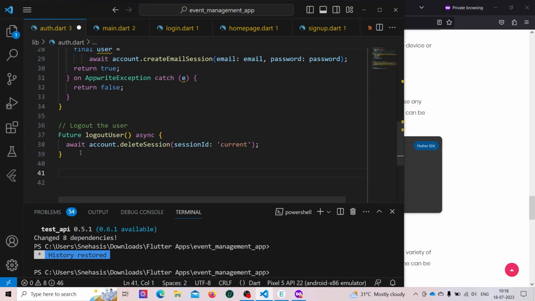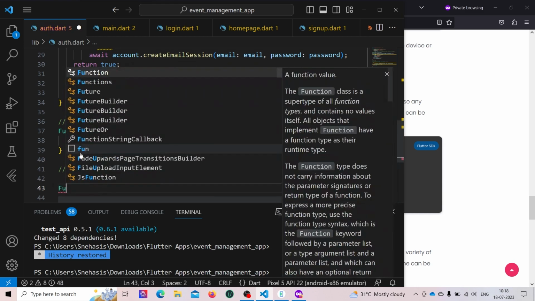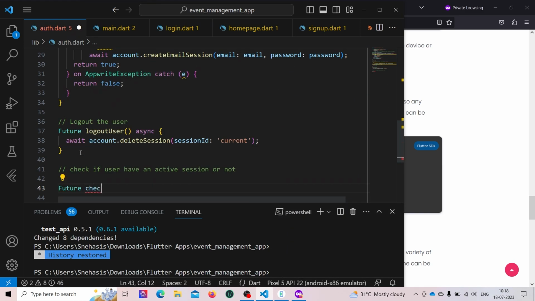Now we need to check, while login, whether the user has a current session on the device or not. It means that if the user is already logged in, we can check if the user has an existing session in the device or not. For that reason, we will create another function to check if the user has an active session or not. We'll create another function, checkSessions.